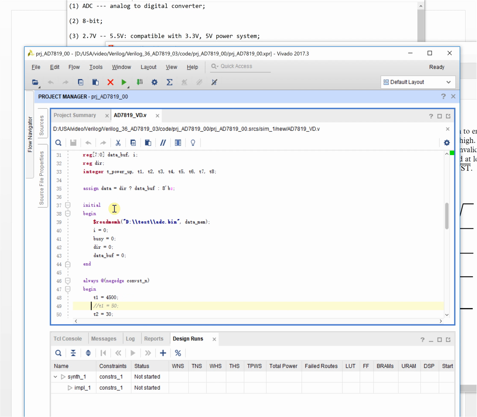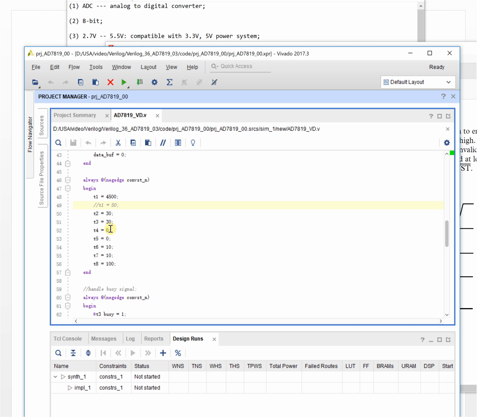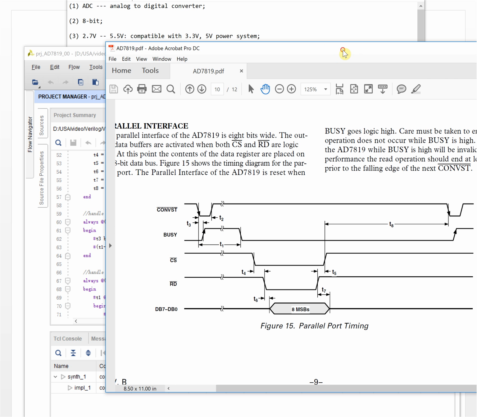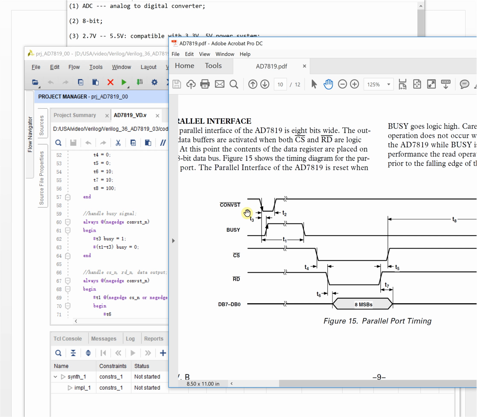Okay, so first we initialize some variables. The second initialization is the timing parameters at the convert negative edge. Okay, the third, we will handle the busy signal. The busy signal is here. First we handle the convert signal, then we handle the busy signal. When the convert is at the negative edge, after timing T3, the busy should change from 0 to 1, meaning a rising edge.